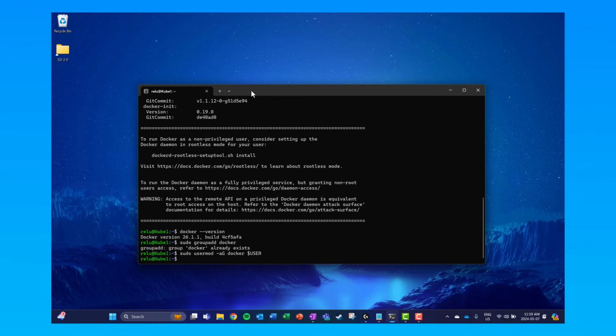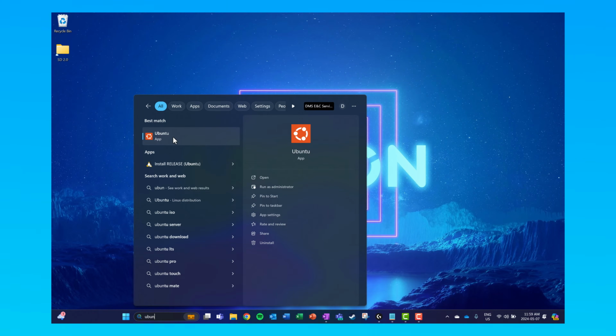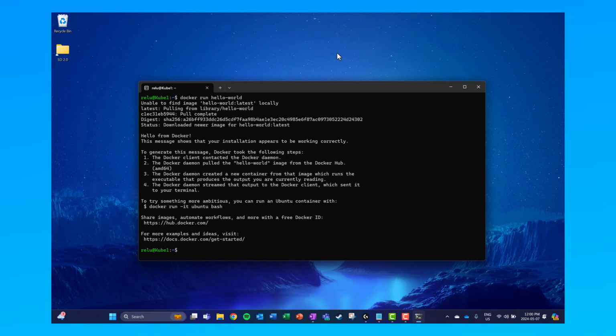Once we've done that, let's go ahead and exit out of this shell and relaunch. So we'll close that out, relaunch Linux. Let's just verify that Docker is working properly. So we're going to just run a sample script here called hello world. And it looks like it's working properly.